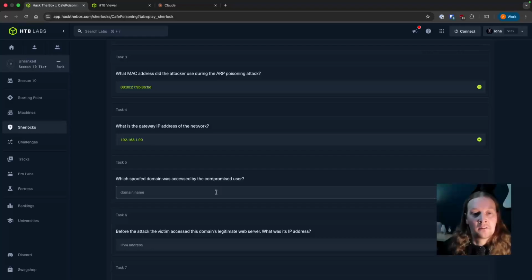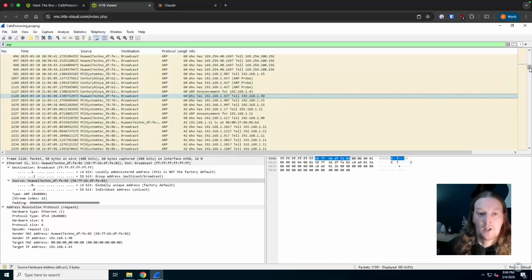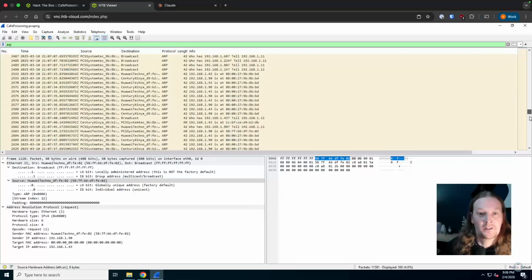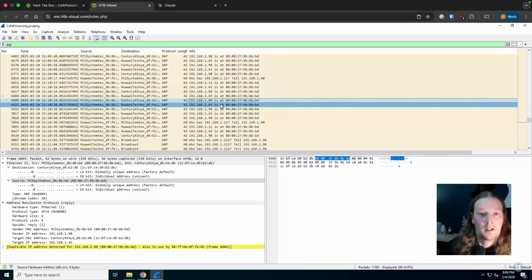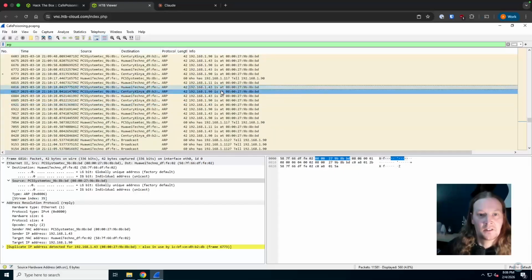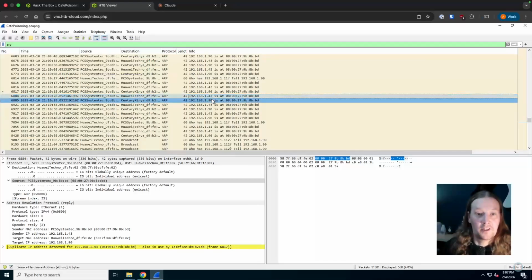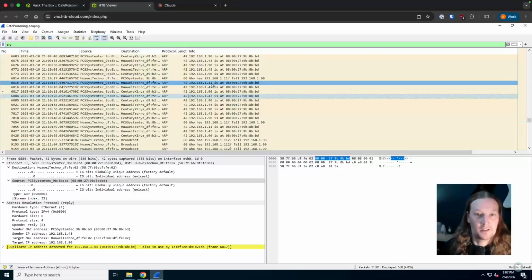Which spoofed domain was accessed by the compromised user? Right, so we're jumping on a bit now really in our story. We know that the attacker has done a discovery scan. They've found some devices. They've stuck themselves in the middle of that with their ARP poisoning attack. And you can see here that these are the devices involved. So we've got 1.90 and 1.43 are the two devices that it's sniffing, and 1.11 is the attacker device.